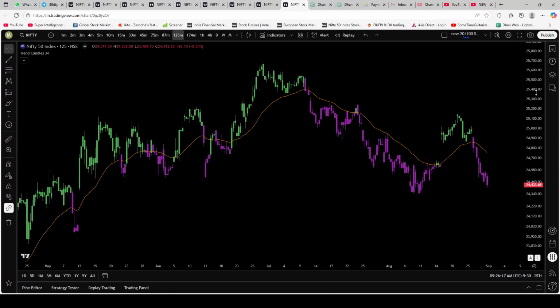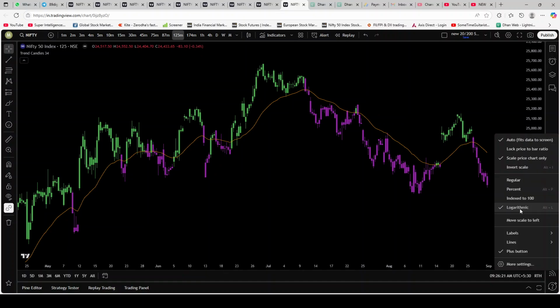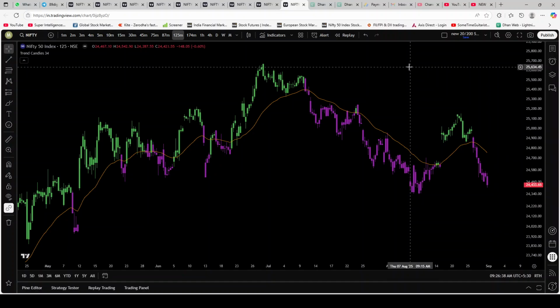Also make sure that on the right hand side where all the numbers are shown, logarithmic is always ticked and scale price chart is always ticked. At least that's the way I use it. So these are the tick marks. Auto is ticked, scale price chart is ticked, logarithmic is ticked, and these plus buttons are ticked. Just make sure your settings are also the same.